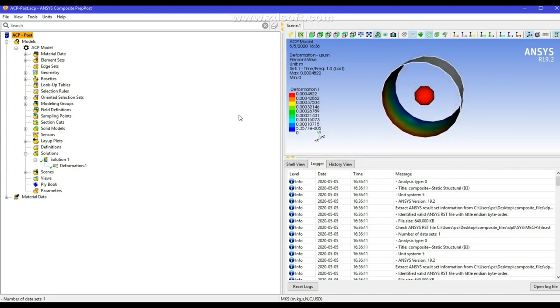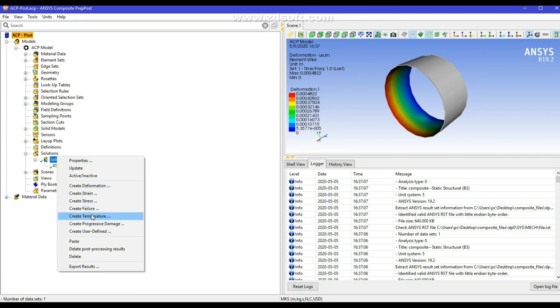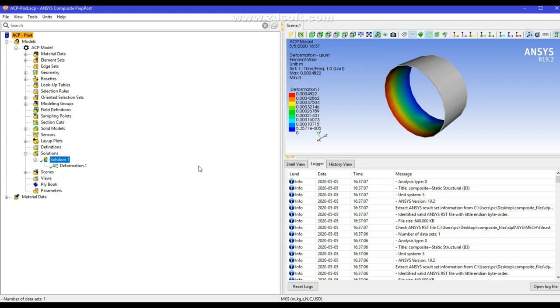Basically it shows from the inner side. The deformation will be 0.48 millimeter, like we got on the static structural part before. If you want to see other results like total stress, strain, failure, current temperature, progressive damage, and others, you can extract the results by using this stage. So this is how you can do a composite analysis by using Workbench, with ACP pre, ACP post, and by combining the two with the static structural part.